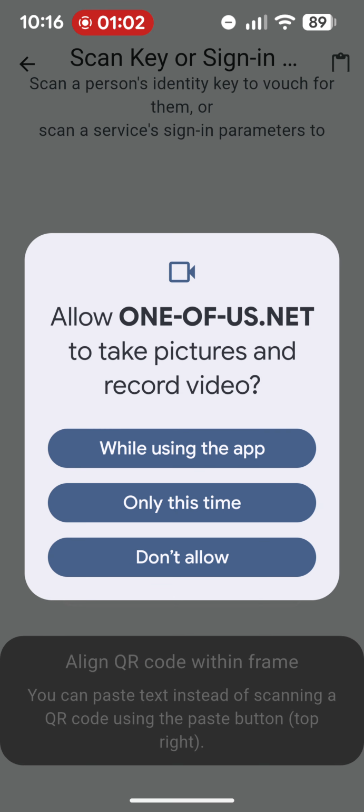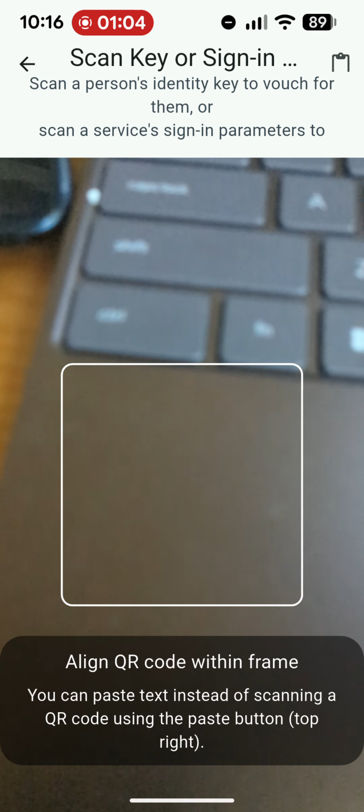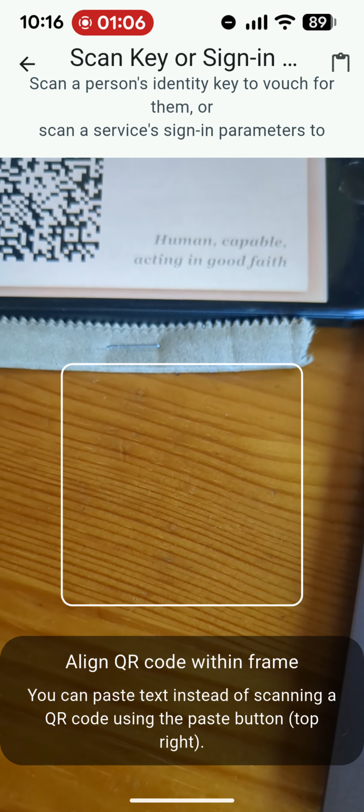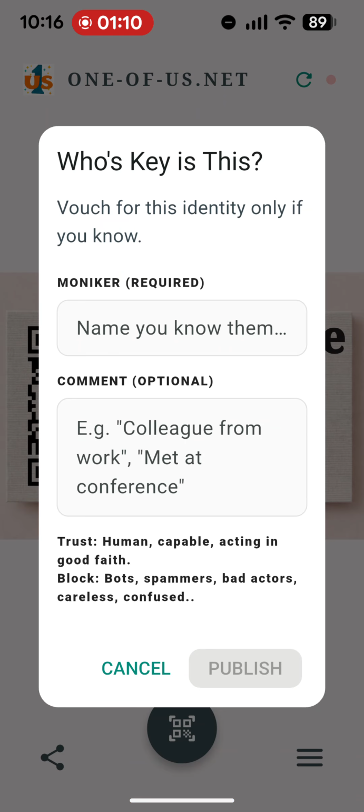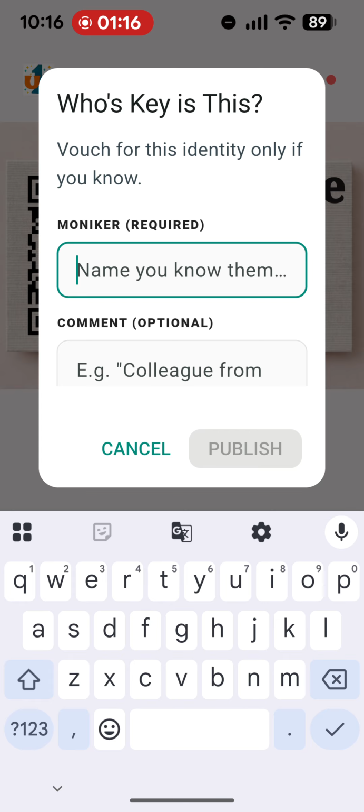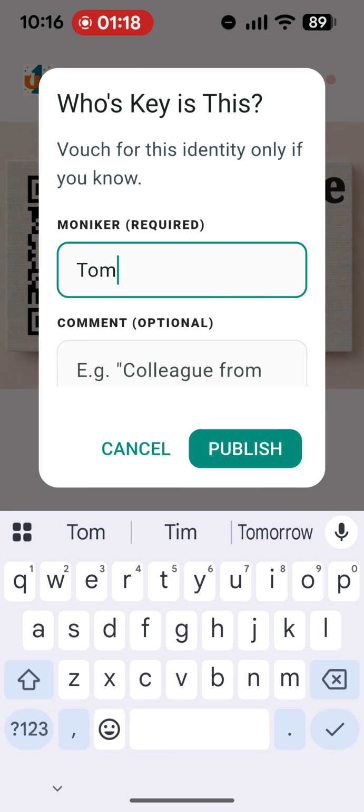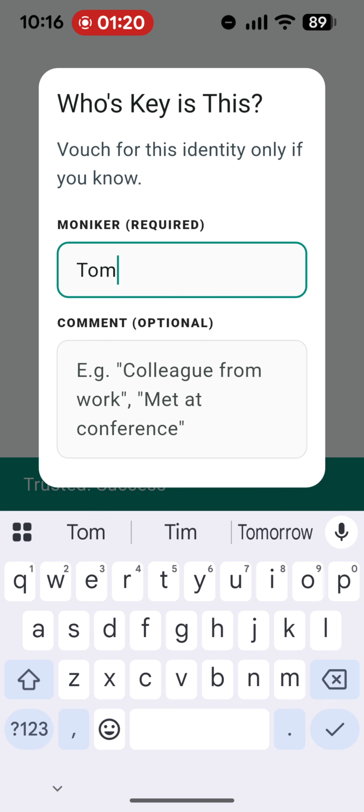It's going to happen quickly. I'll allow my phone to use the camera, and I'm going to show it my actual identity. The app pops up saying, whose key is that? Vouch for this identity only if you know who it really is. And I do. And that is Tom, who is a human being acting in good faith.